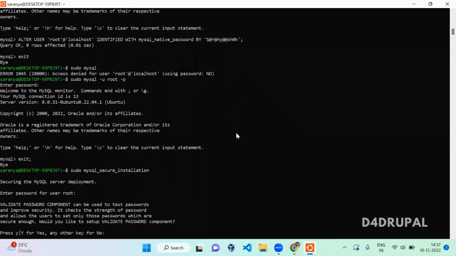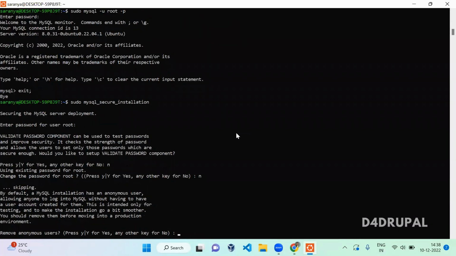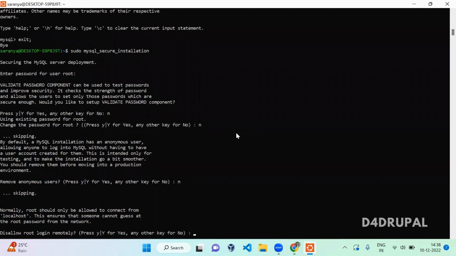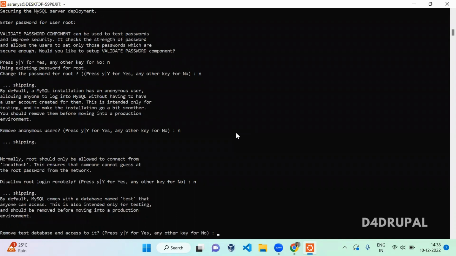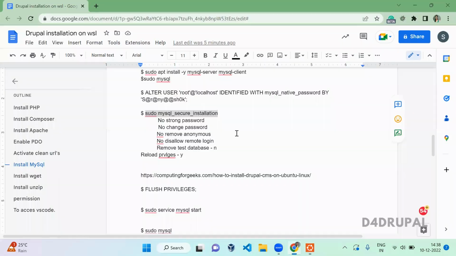Once that is done, it asks whether you want to increase the strength of the password. I'm saying no. Do you want to change the root password? No. Remove anonymous users? No. Disallow root login remotely? You have to make sure you give no here. If you give yes, then it will not allow you to use this credential in your Drupal installation. Next, remove test database? No, I don't want to. Reload the privileges? Yes. Okay, so now we are all done.